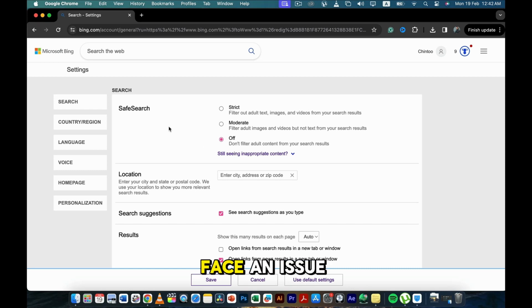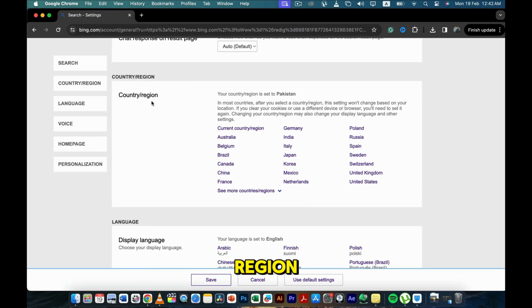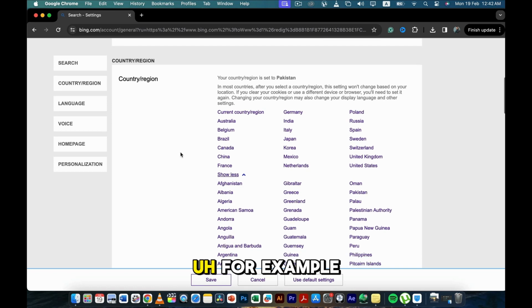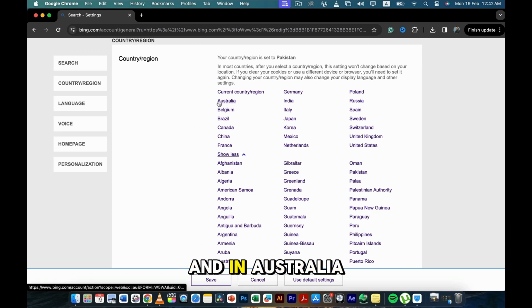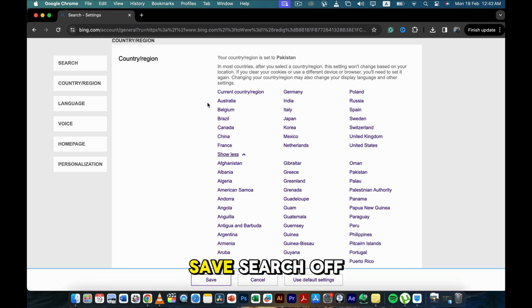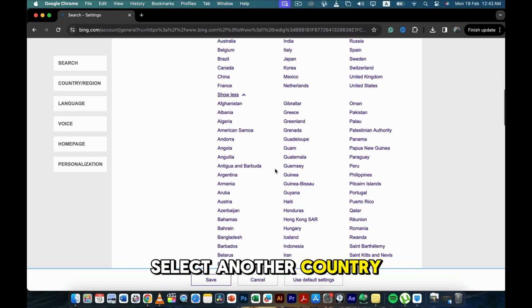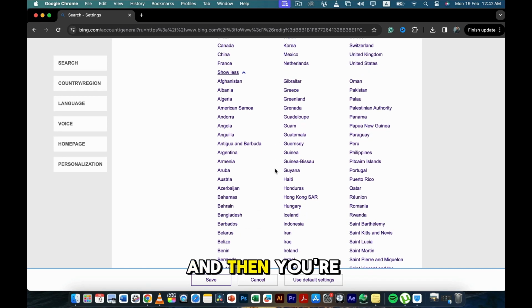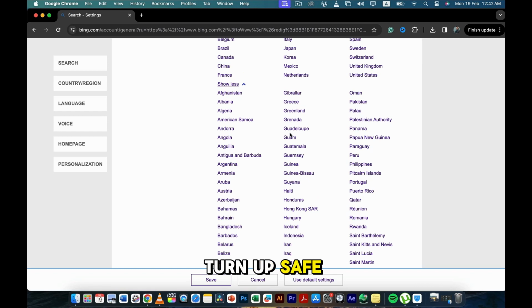If you ever face an issue like that, what you need to do is go down here to country and region, and then change your country. For example, if you are living in Australia and in Australia you can't turn Safe Search off, what you need to do is select another country and then you're just good to go. You don't have to do any other thing. And after changing your country, you can easily turn off Safe Search.